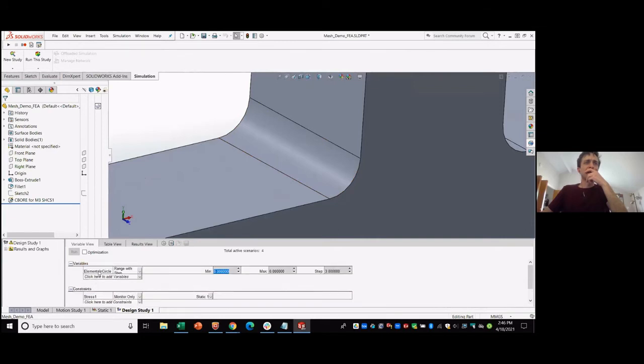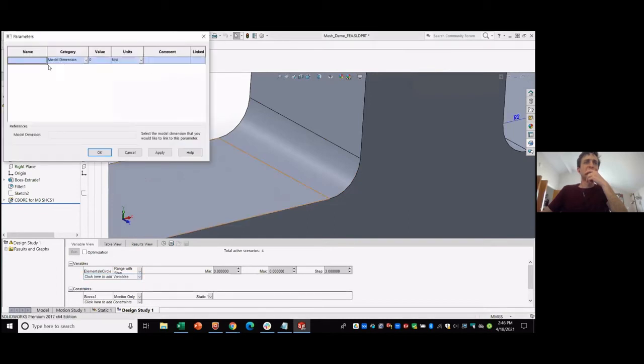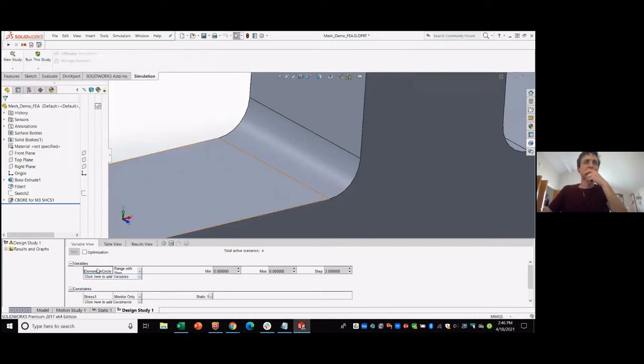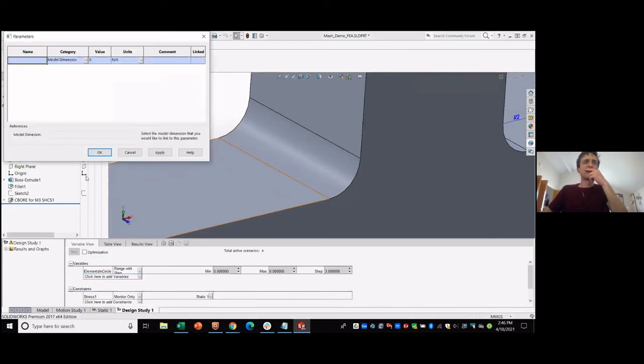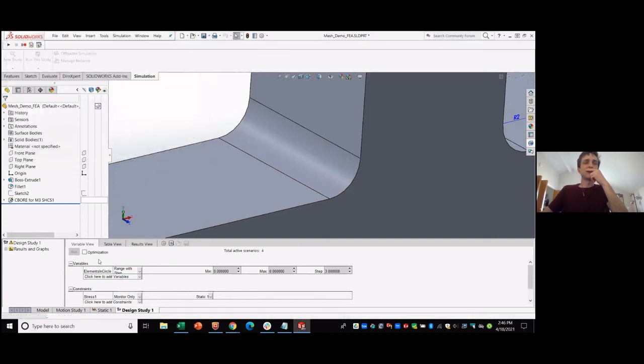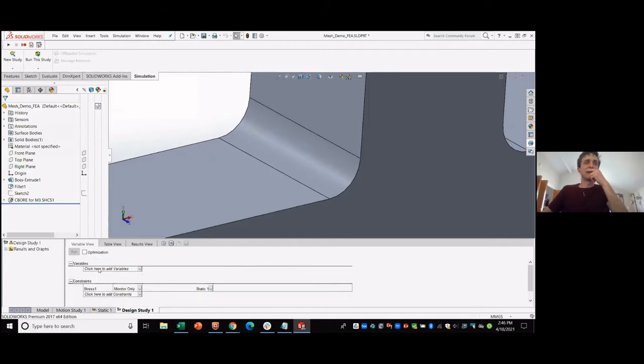Go back to the elements circle. Cancel. That's interesting. So it's no longer visible in here. So I deleted it, and now it's a ghost parameter that doesn't control anything, and I can't change it. SolidWorks can be really buggy like that. So I'll just delete that. I'll create a new variable.